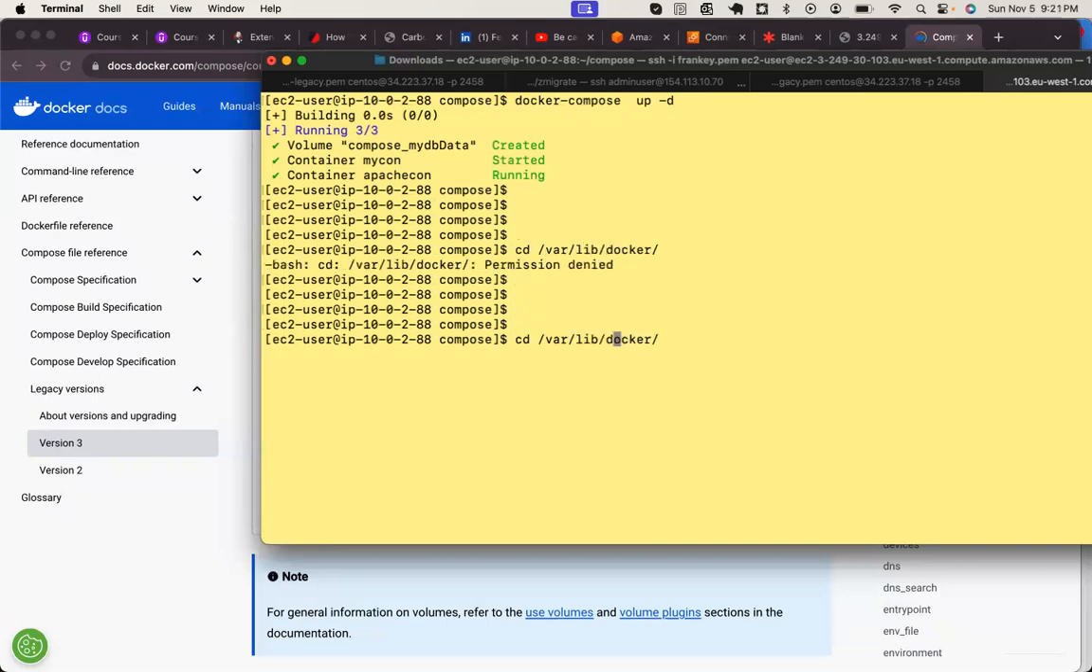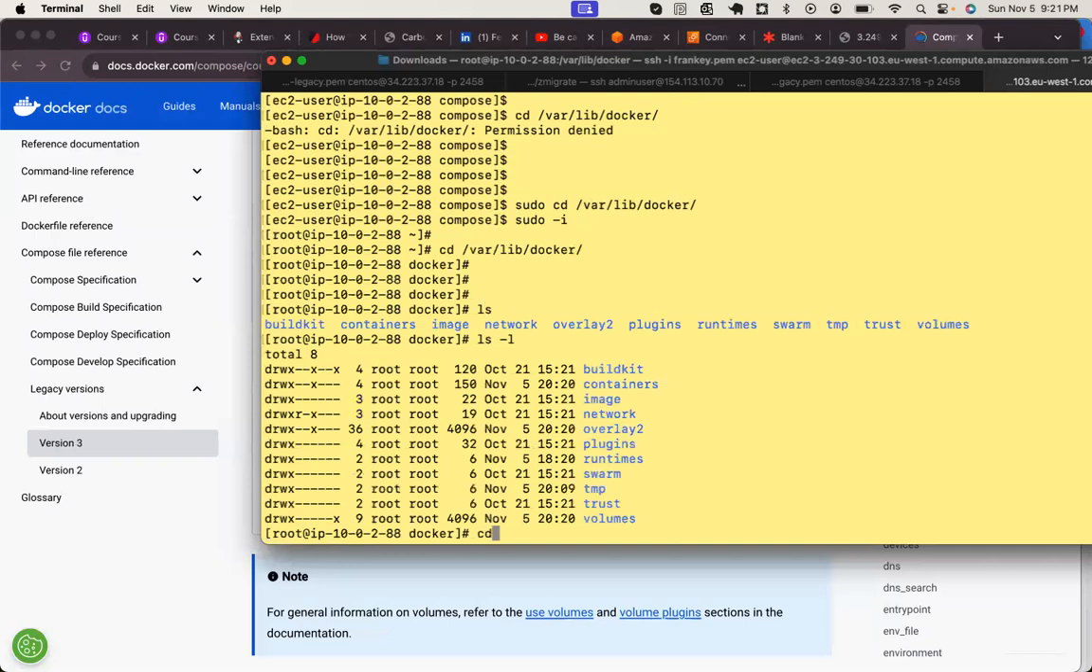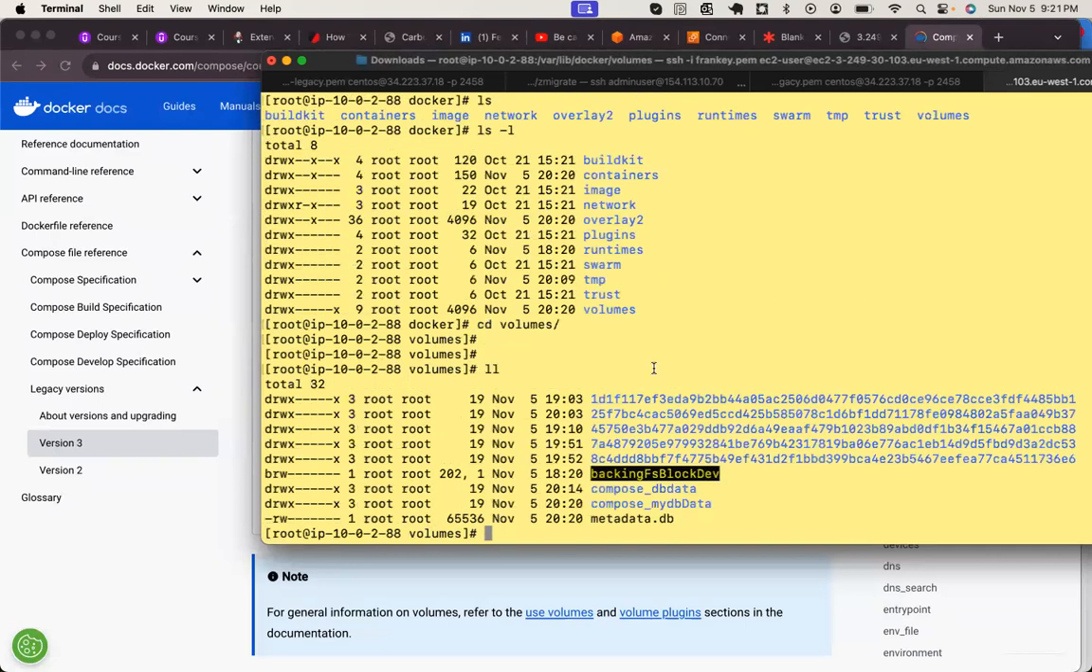Permission denied. Sudo. I'm not getting this. Let's go to root with sudo -i. So change directory /var/lib/docker. In here we are going to see volumes. So go to volumes. In here you should see the different volumes.